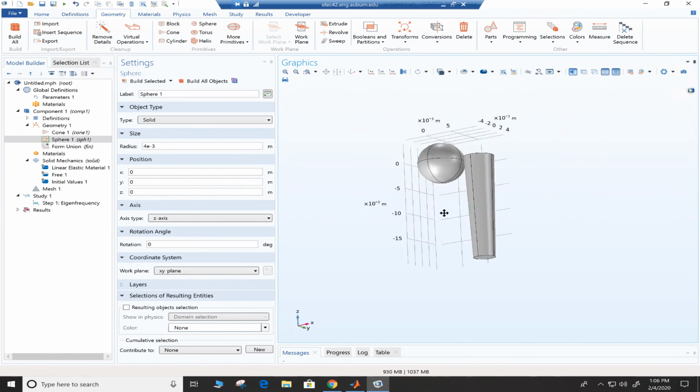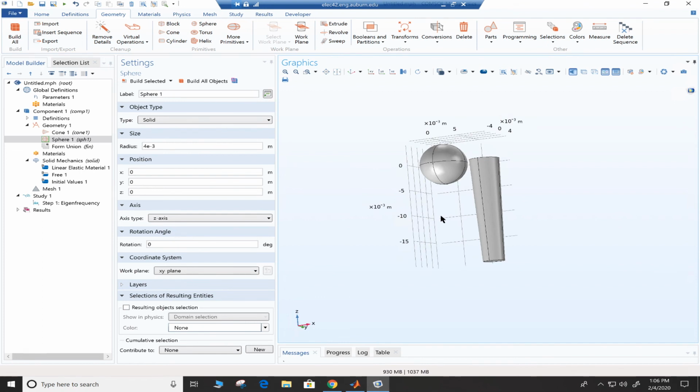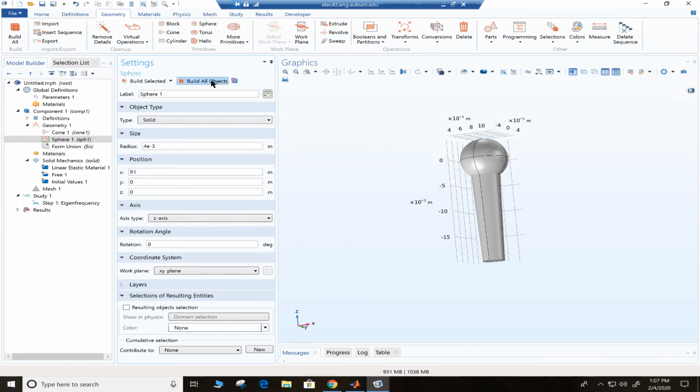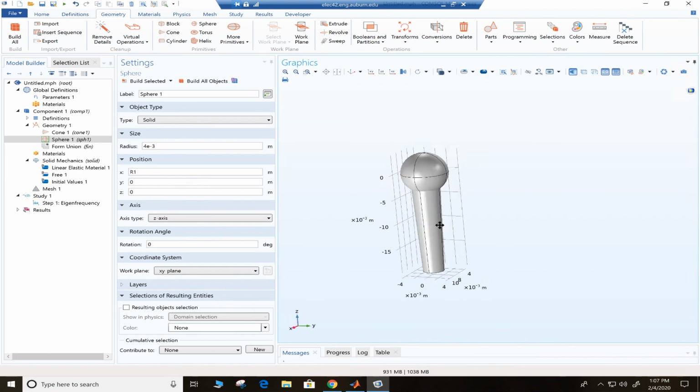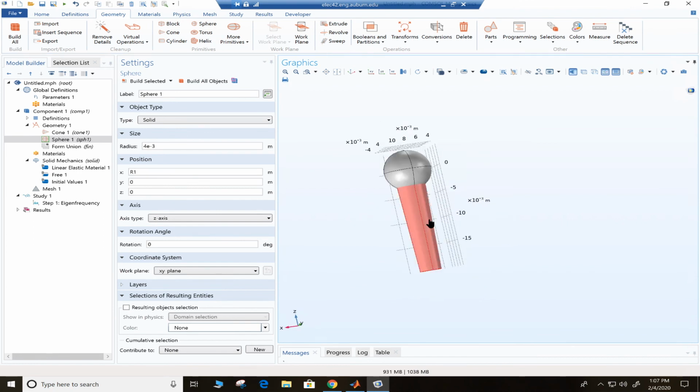But we're going to change the position. For the position of this, let's have it go over in the X direction, R1 for the X position, just like we did with the cone, and do build all to see where that's at. So that's right there. It looks like a microphone. And then for the Z direction, here's what we want to do. We actually want this down here, and this is the Z. So if you want it down in the Z direction, you have to make it negative.